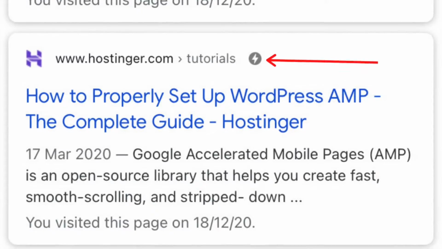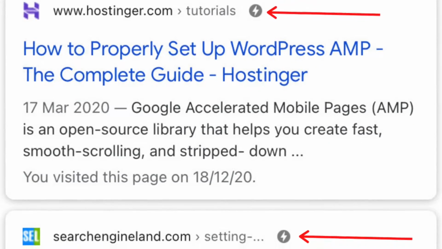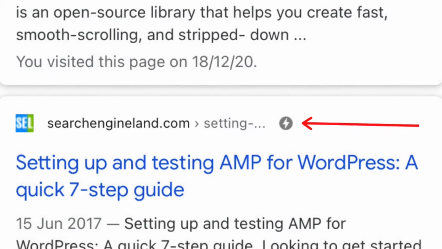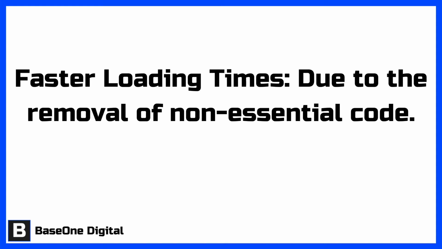And so this stripped back version of the web page will be presented to mobile users in the Google search results page, which has become a priority for Google, as 50% of all searches are done by mobile over desktop. So the advantage of using an AMP plugin would result in faster loading times, as a more basic version of the web page is shown.